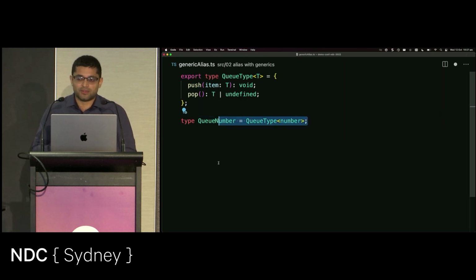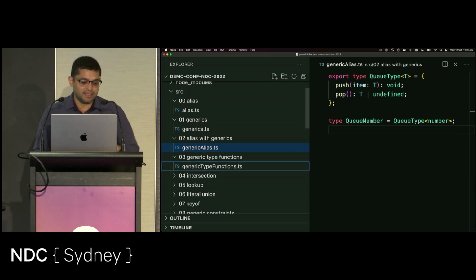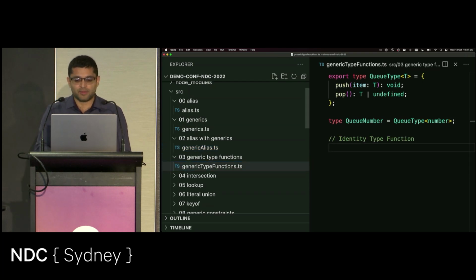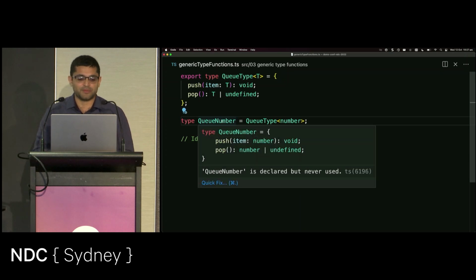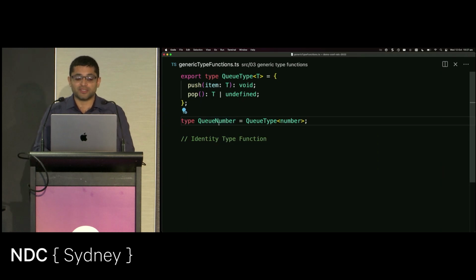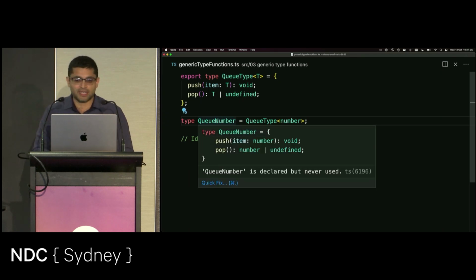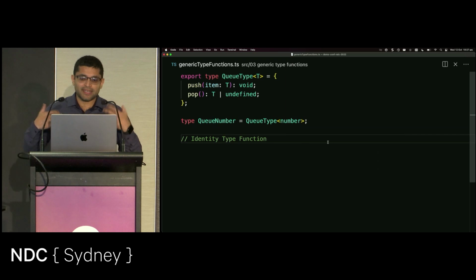Any questions about type aliases or type aliases and generics? Excellent. Perfect. Let's jump to the next thing. We sort of looked at this already. We've looked at generic type functions, and we've seen this generic type function that we've created that can take anything and give back what a structure for a queue for a number would look like. Let's take a step back and talk about the basics of type functions.